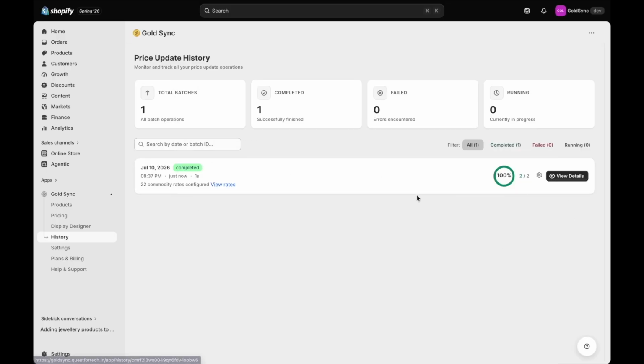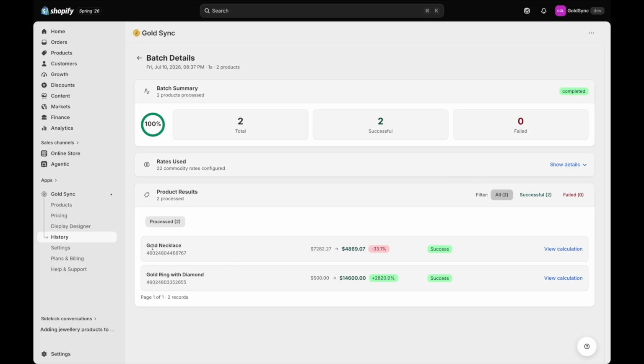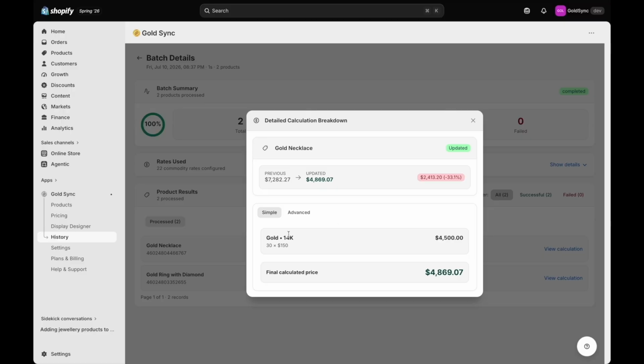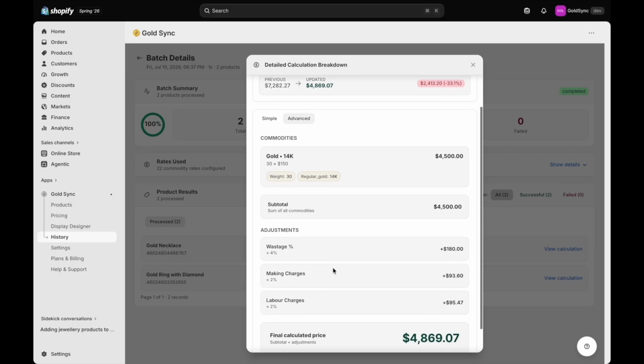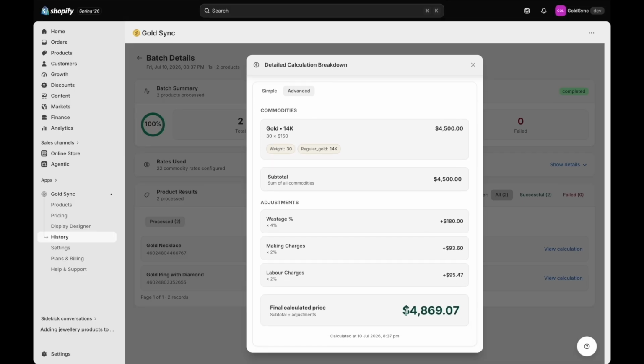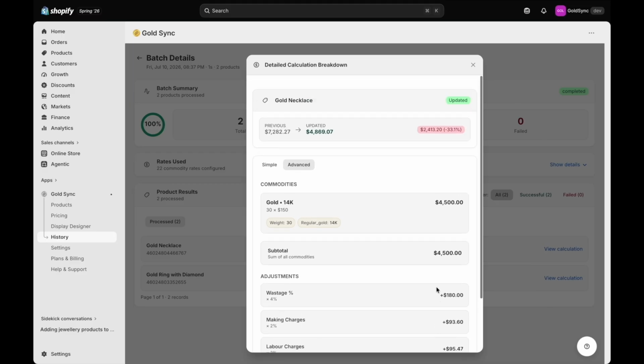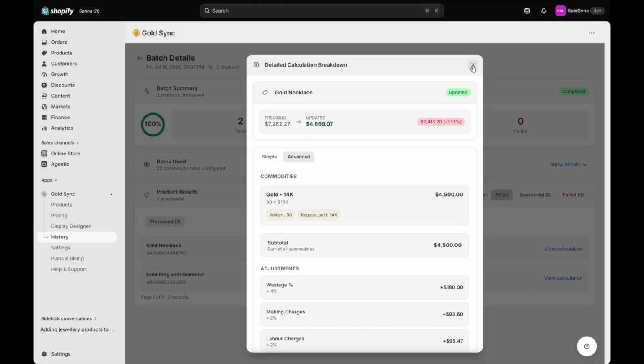Now let's just go to view details. You will see that the gold necklace, the pricing has been changed. There's a success. Gold ring with diamond, this is a new price. You can also see view calculations, and you will see that the gold of 30 grams with this particular price has been multiplied. You can also go in advance and see that these are all the calculations that has got you to this final value of this product, right? So it's that simple to manage it.